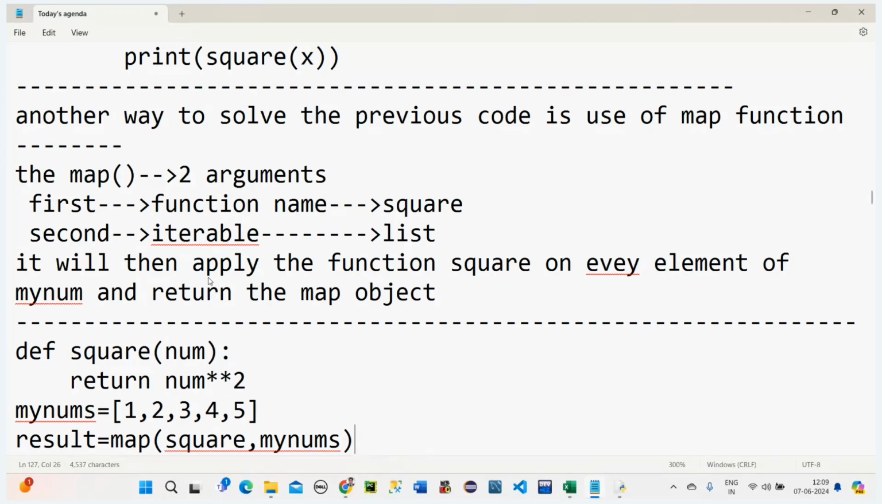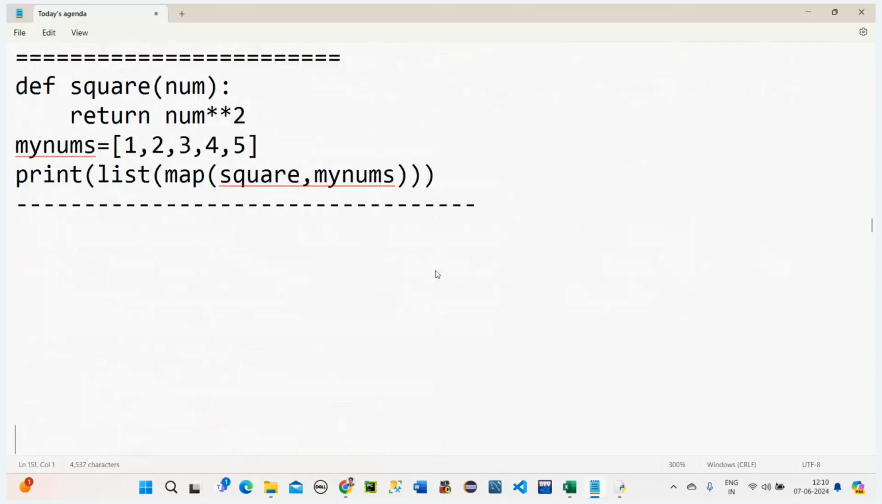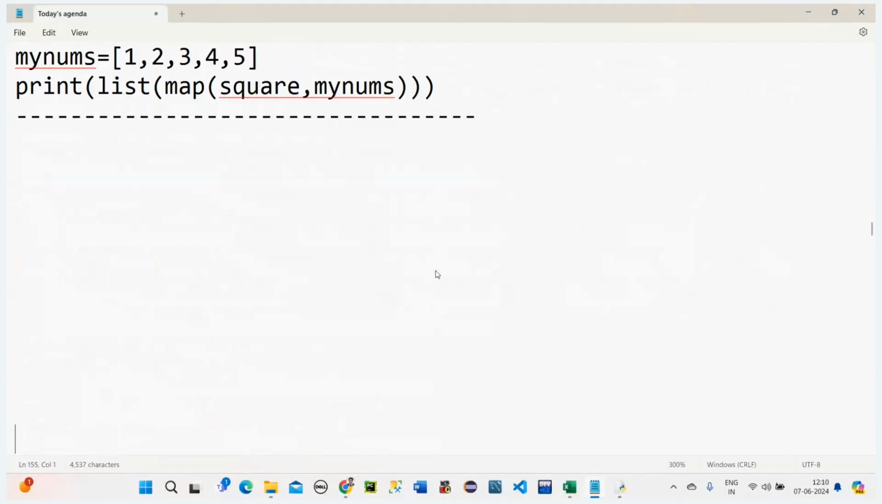Done, bro. Okay, good. Now, this is how we use map. So this is one of the higher order functions. So shall we see one problem on this? Definitely, bro.